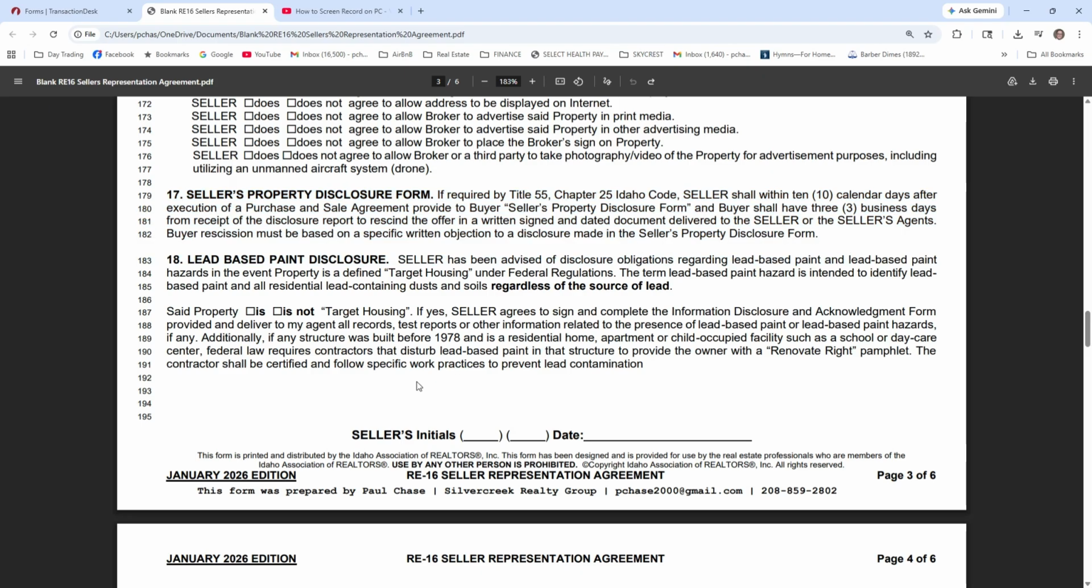This section explains that you'll provide a property disclosure after accepting an offer. This disclosure gives the buyer important information about the condition of the property. It's a key part of being transparent and helps protect you by clearly communicating what you know about the home. Section 18 starts on line 183, lead-based paint disclosure.